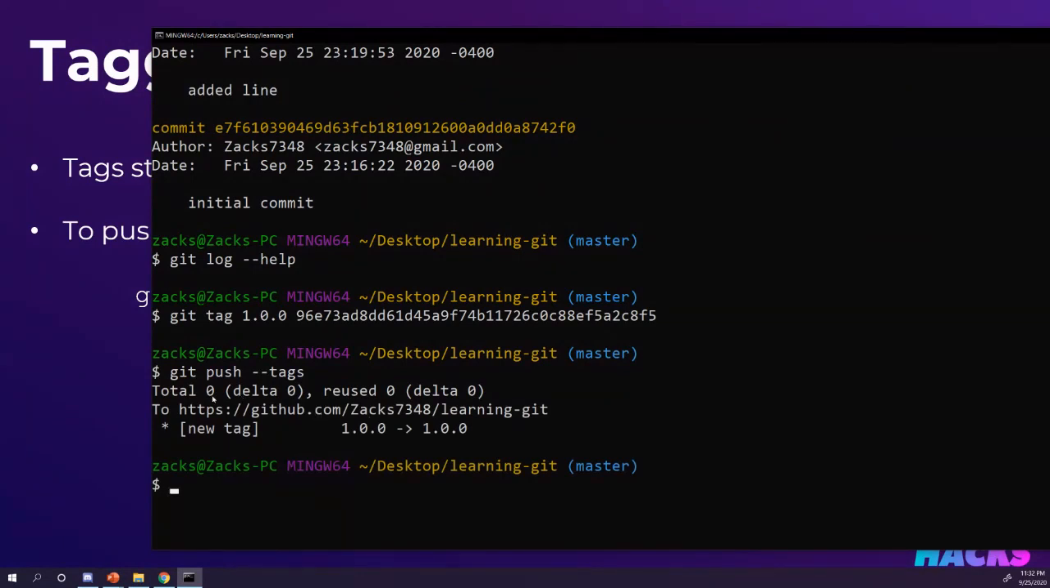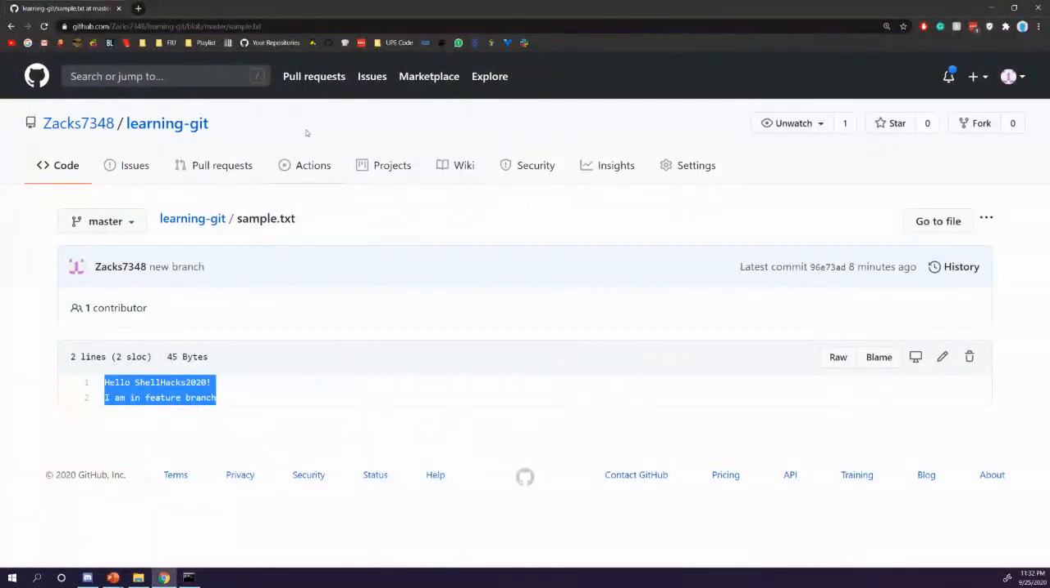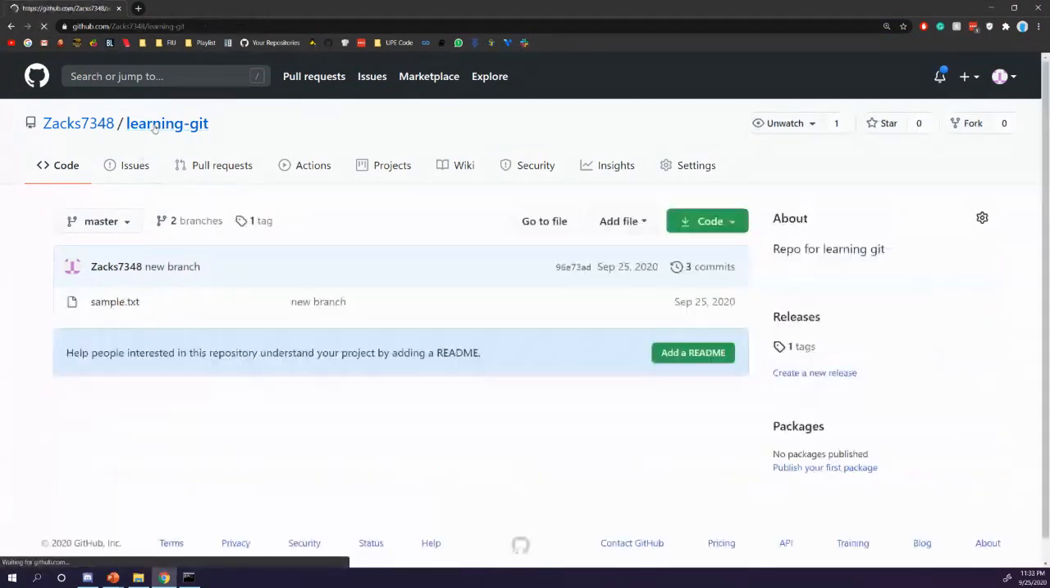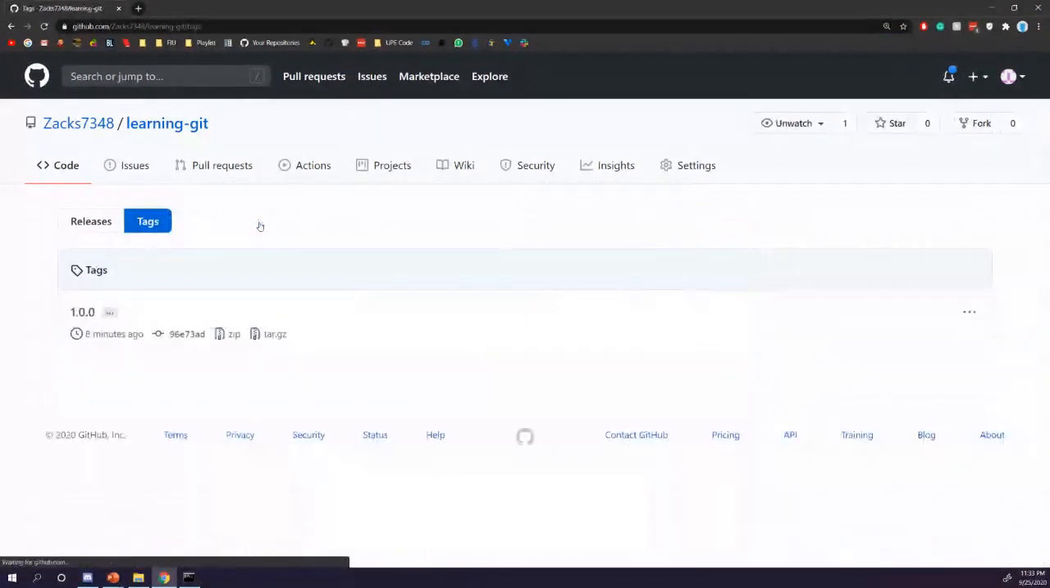So we should see total 0 because we did not add new files, but we should see a new tag here. Which means if I go to GitHub, my remote repository, and I refresh it, I should see 2 branches, and I should also see 1 tag here.